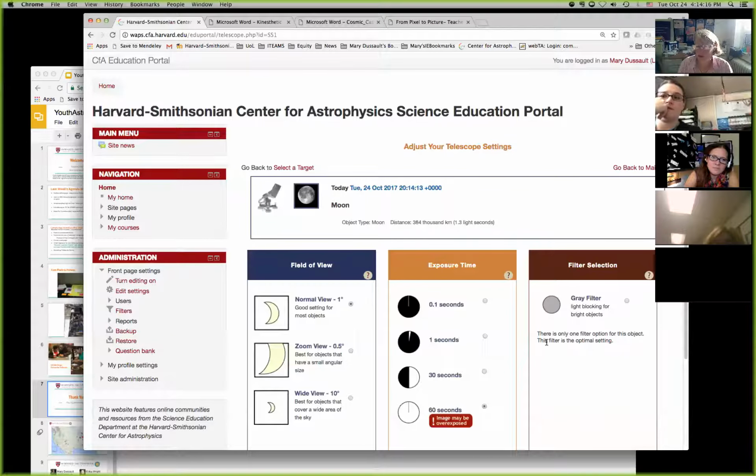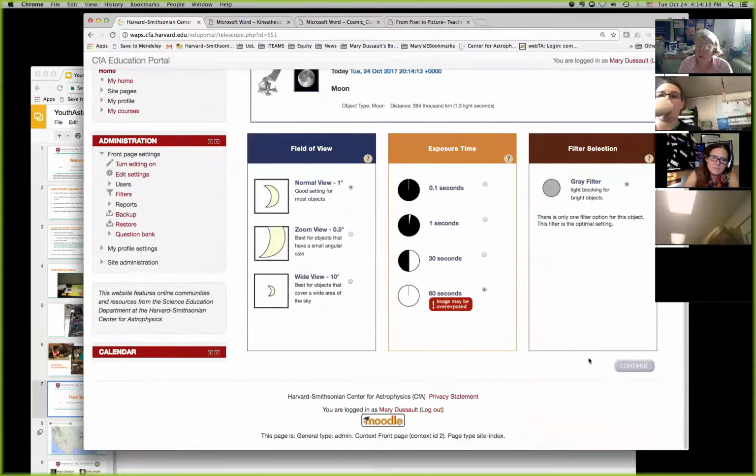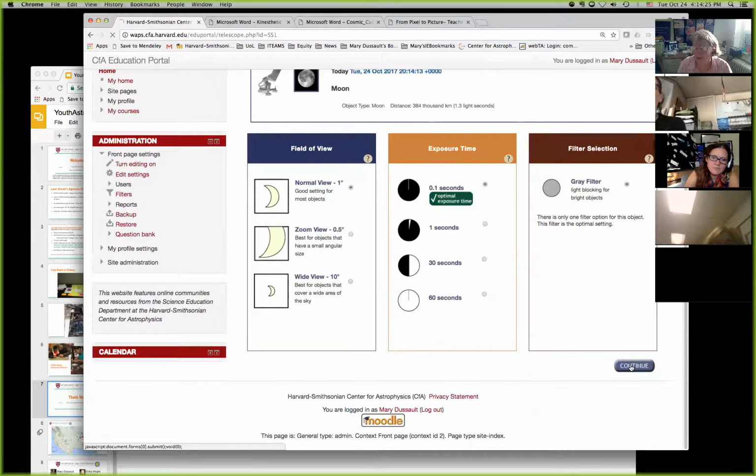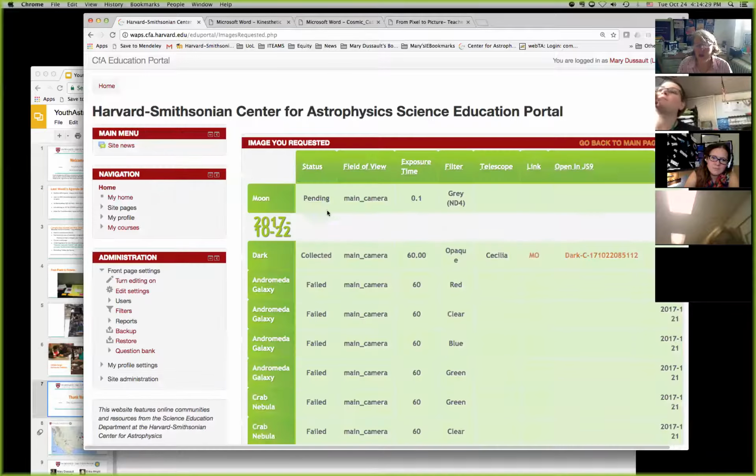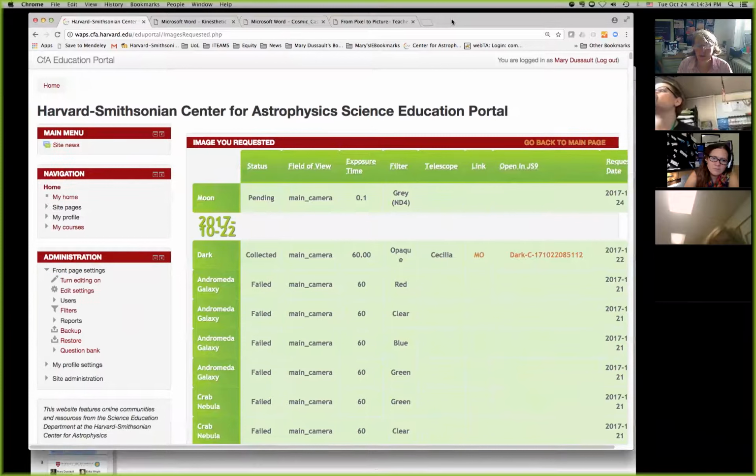normal view, 60 seconds gray filter, oops. 60 seconds for the moon, 0.1 second for the moon, there we go. So this request should get filled within the next 24 hours. Typically, they get posted a little after 9 a.m., between 9 and 9:20 a.m.